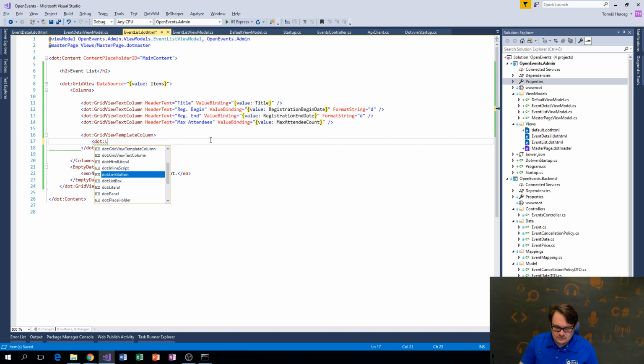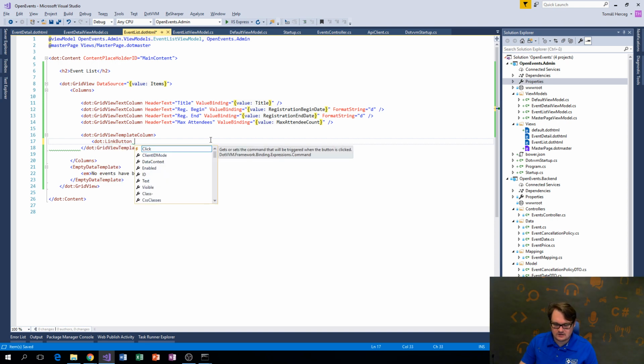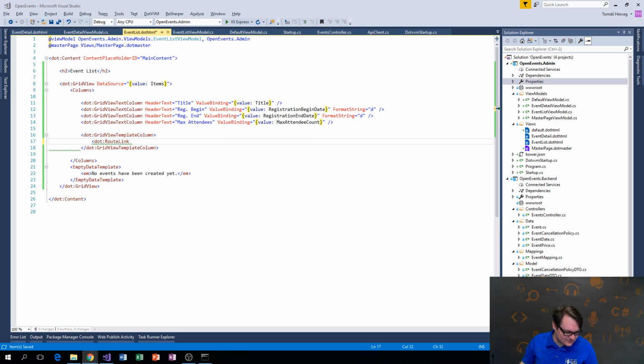And I need to create a button, so let's create a link button again. Or sorry, a route link. Oh, so happy that you have chosen the declarative way of UI definition. Yeah, I really like it too.